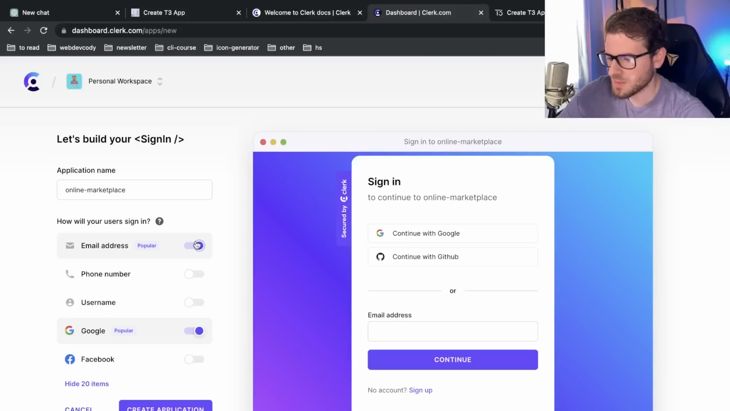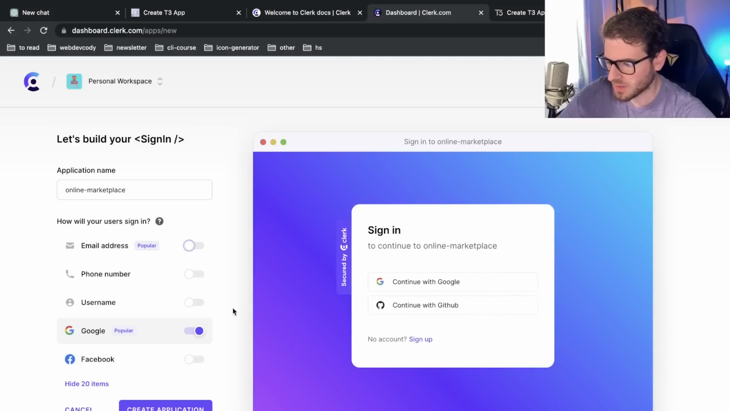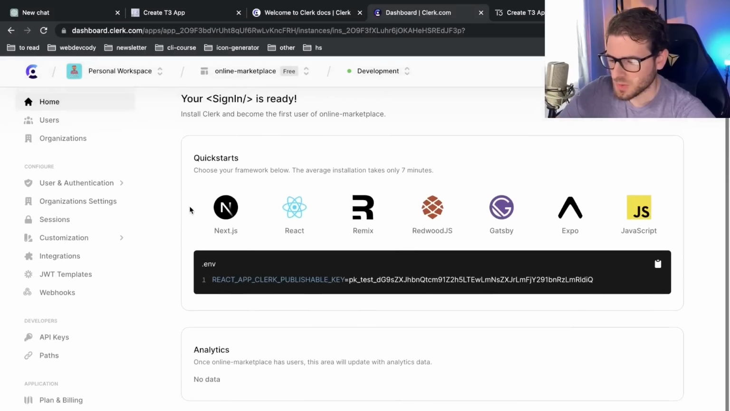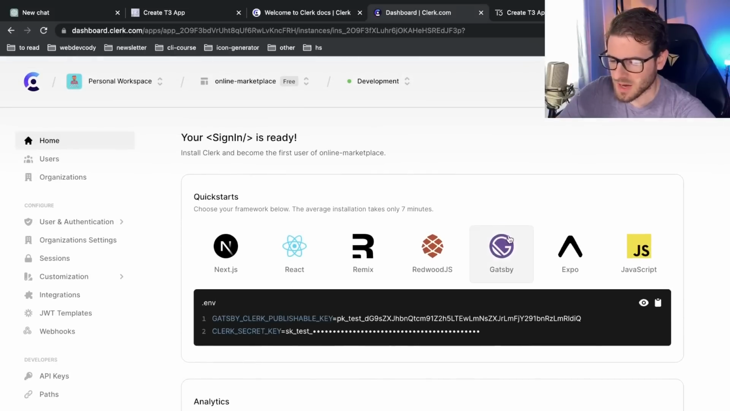And also the email option, I believe, will give you a magic link email if you want. But we're just going to keep it simple right now. We'll do Google and GitHub. Hopefully that's cool enough for you all. We'll say create application. And once you have the application set up, you can go ahead and follow their quick start guides. They have a lot of documentation for all these different frameworks.